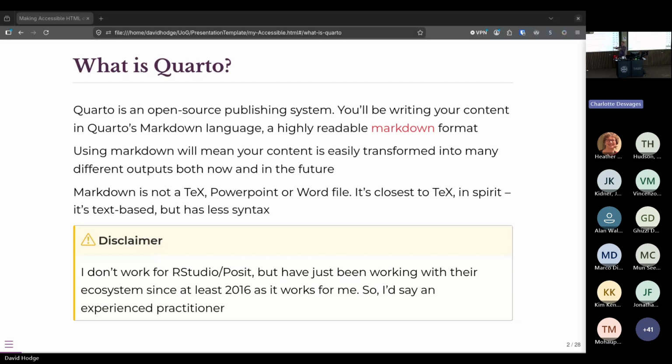You write text in a text file, you throw it into Quarto, it does some fancy work, and it spews out the sort of file you've asked for at the other end. I say it's closest to TeX in that sense because you're writing text, but you haven't got to write lots of backslashes and open squiggly brackets and closed squiggly brackets and stuff like that.